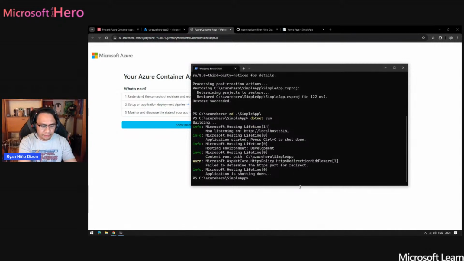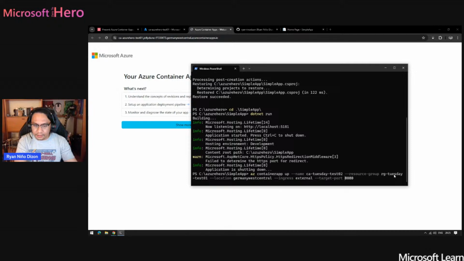Okay, so you can update that by, actually I have a script for that one, so let me just copy it. I will not type. The name is CA Azure Hero, if I'm not mistaken. The resource group is Azure Hero also.